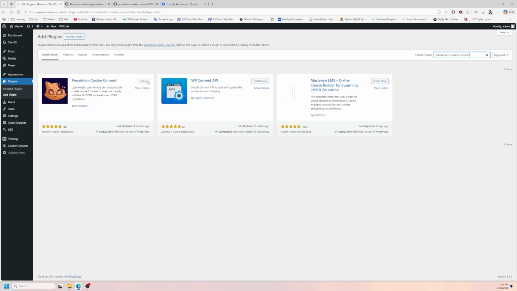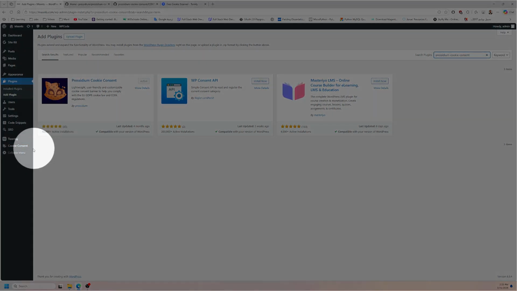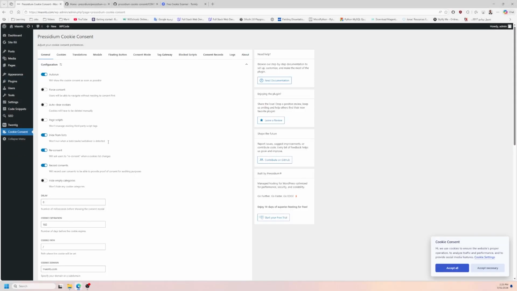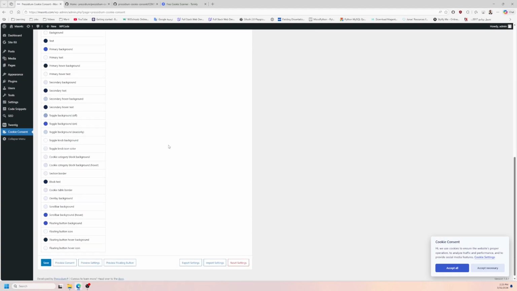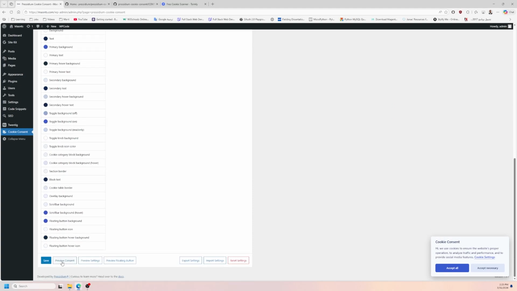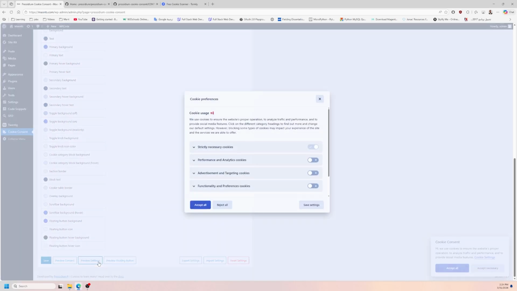I installed it and it's active. And after installing and activating the plugin, you will see this cookie consent tab in your dashboard. And when you click on it, you will have some options to change. You can also preview the consent at the bottom, and this is here on the right side. You can preview the settings.